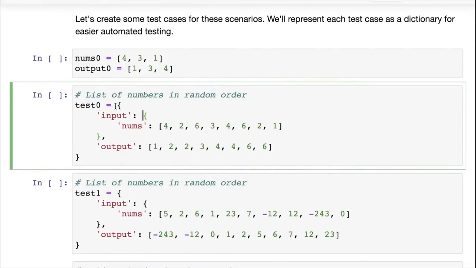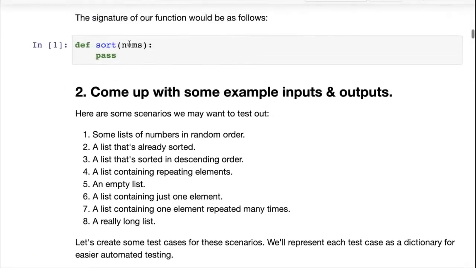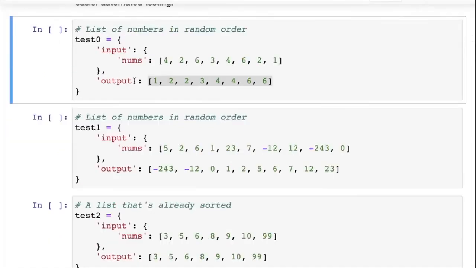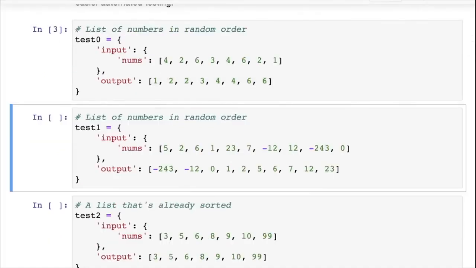So what we're going to do is for each test case, create a dictionary, and then it'll have two keys. First key is called input and the second key is called output. And in the input, for each of the arguments that go into the function, and remember there's just one argument here, we will have one key. So we will have the key nums, and the key nums will have the input value for the test case, and the output will simply contain the output returned by the function. So that's how we'll set up our test cases. So that's our test 0, a list of numbers in random order.